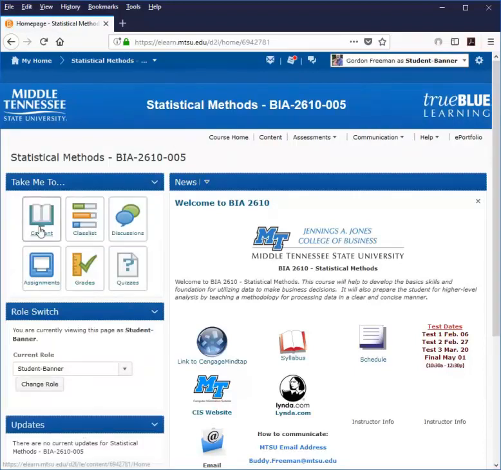And so you'll have the content link that you can click on to get to the content. But you'll have the link to Cengage MindTap. This is in the news area. The syllabus, the schedule, I have the test dates.